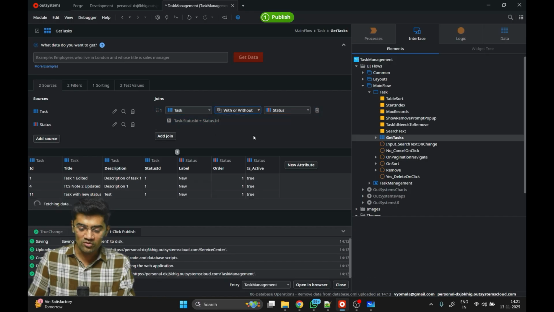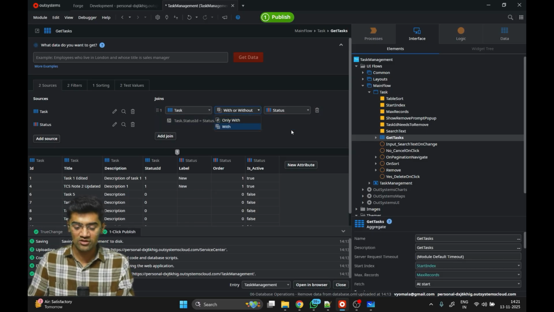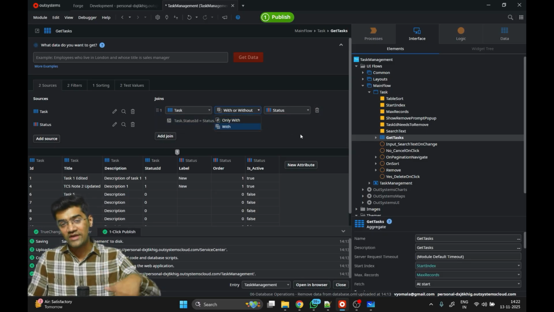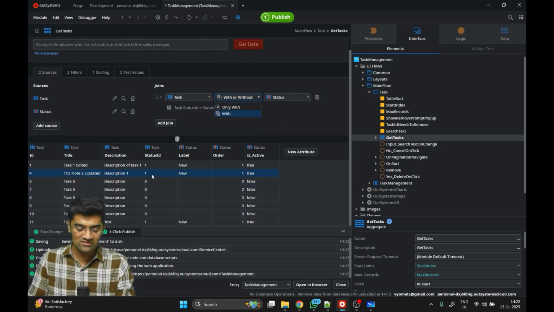with the with or without, and once we have data with all the records, then we can come back and change this particular thing. Or if we update the database with the proper value, in the sense all the records having 0 status ID with 1, then also we can use only with here. But for now, with or without is fine.